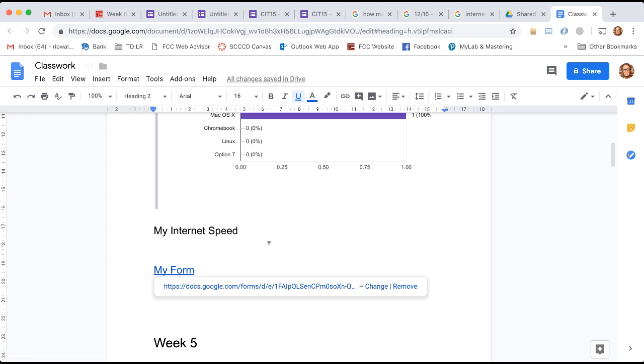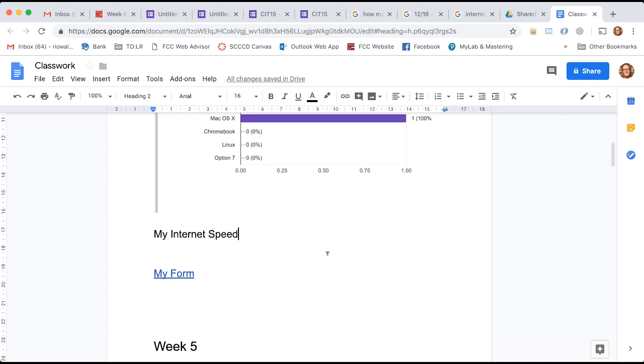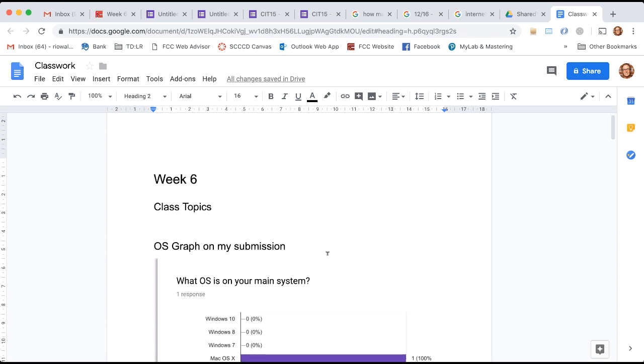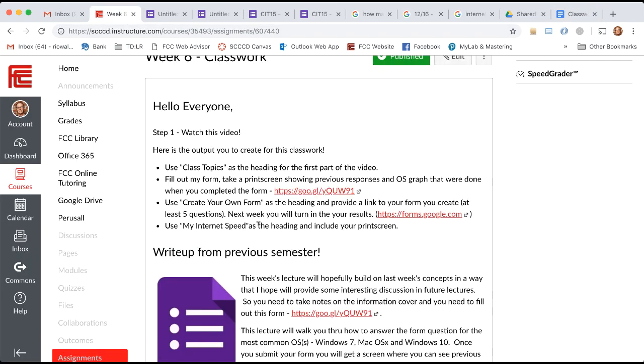Now, that's what you'll need to do here for the internet speed. It's another form, print screen that you can just fill out, right? So let me just go back here. So I've talked about the print screen you need to take. I didn't do it in this one, but include it here. You're going to create your own form. You're going to fill out my form, and you've taken a few notes here on Classwork, right?